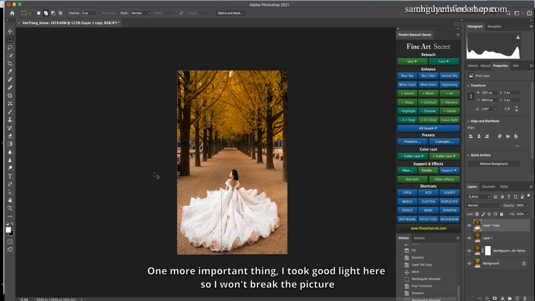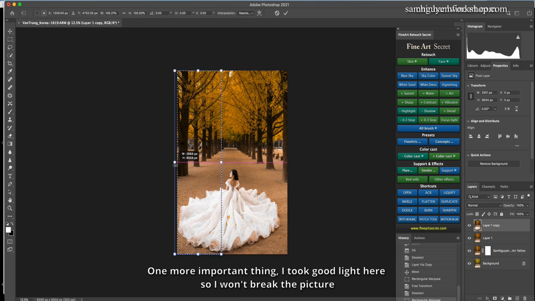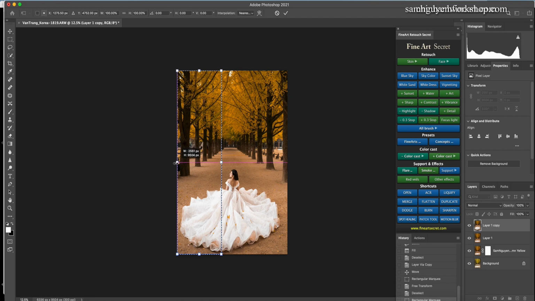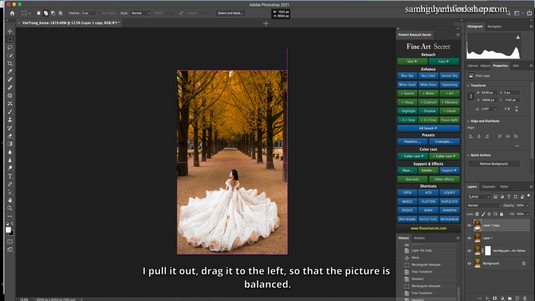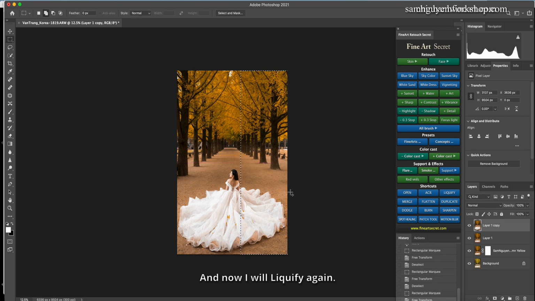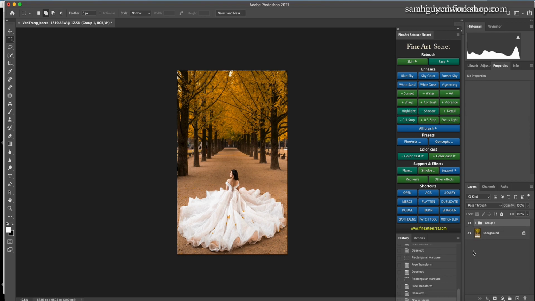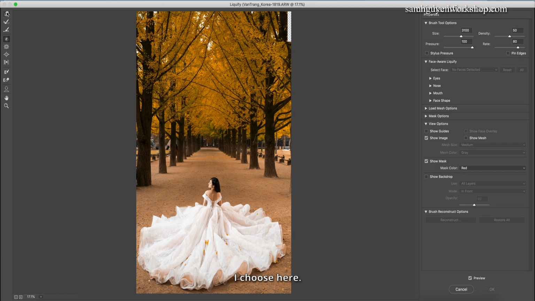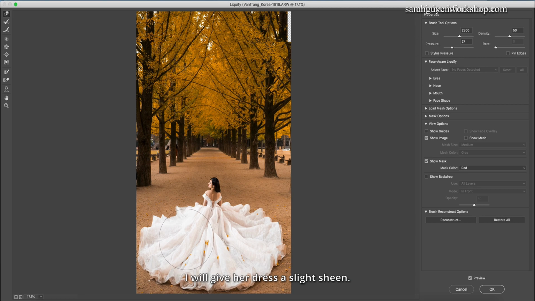One more important thing, I took good light here so I won't break the picture. I pull it out, drag it to the left, so that the picture is balanced. And now I will liquefy again. Merge all these layers together. Liquefy. I choose here. I will give her dress a slight sheen.